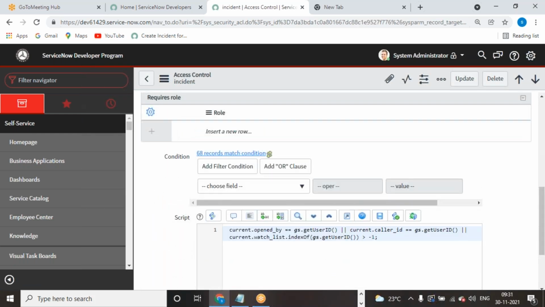scripting. Current.opened_by equals gs.getUserID. If the current login user and opened by are the same, the system will allow reading the record. Or if that condition evaluates false, then current.caller_id equals gs.getUserID, and both are the same. Or current.watch_list: any person logged into the instance who is already added to the respective incident's watch list also will be able to read.